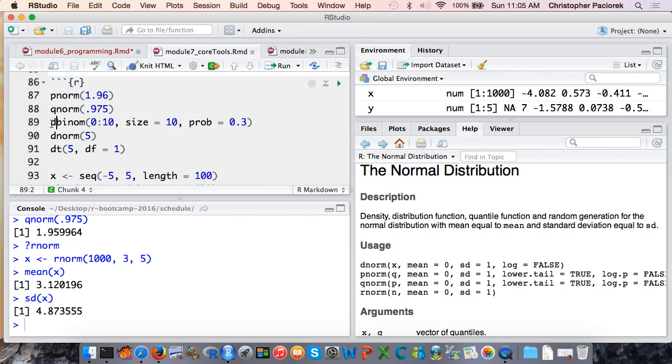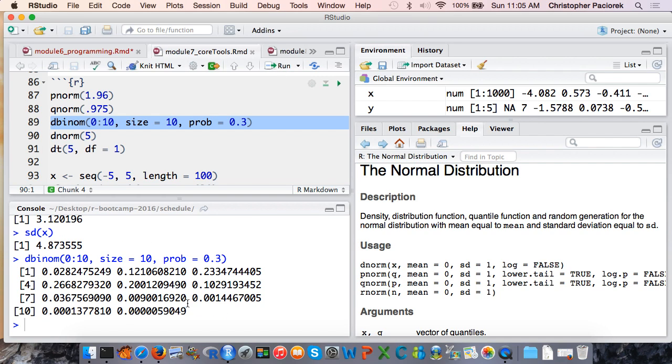I can do this sort of thing with other distributions. I could calculate, for example, the binomial density for all the numbers between 0 and 10 when I do 10 coin flips, each of them with probability 0.3 of being a success. I could look at that and see what that is, and these should add to 1 because these are all the possible outcomes of doing 10 coin flips. I could get 0 heads, 1 heads, up to 10 heads or successes. And we can see what these density values are.